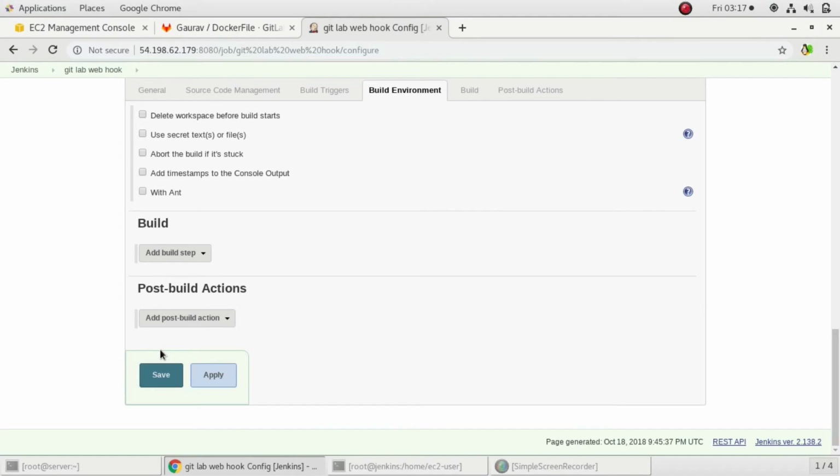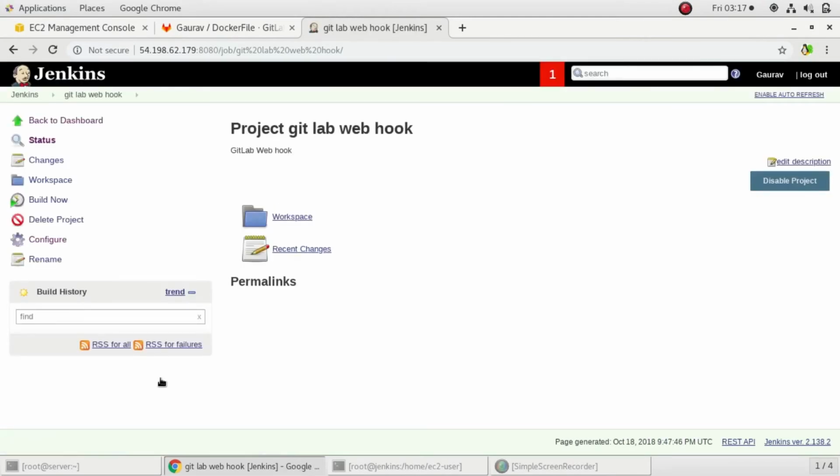And I'll save this project. I'm not doing anything, I'm just trying to pull the code through using the webhook. Okay, there are no builds currently.